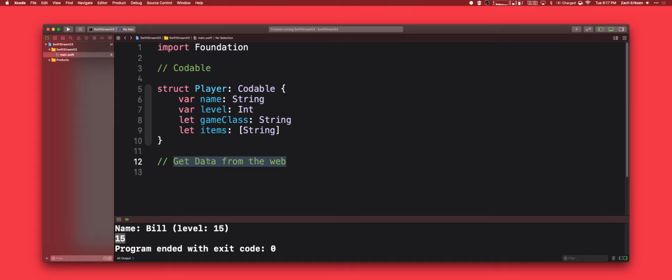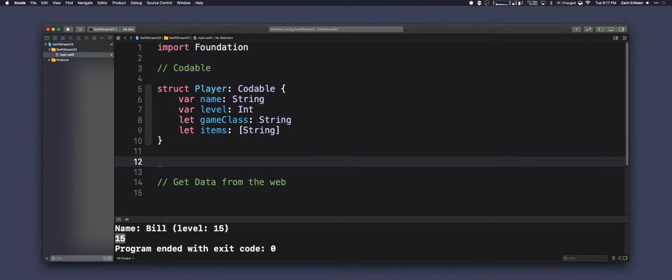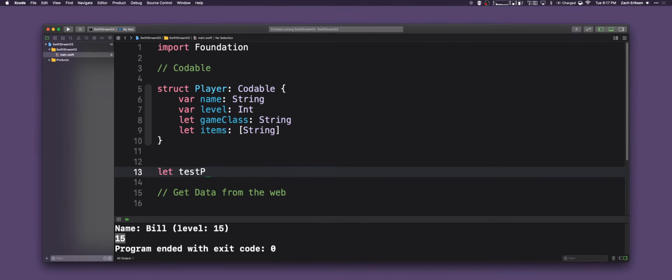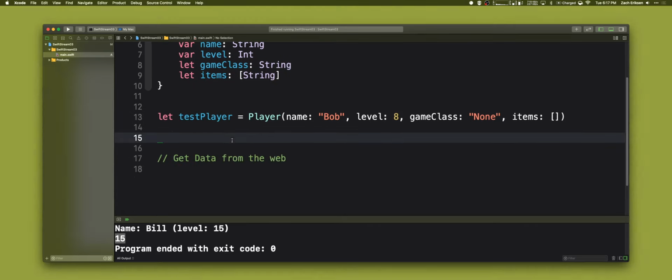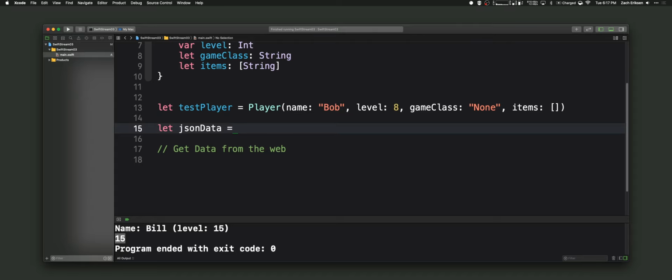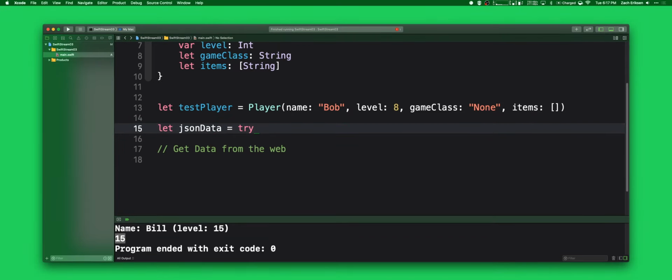I'll show that later when we do the get example. But really, that's it. Now I can switch it to JSON. So let's again create a player, and we'll see how easy it is to encode it into JSON to send it. Okay. And if we wanted to get this as JSON data, all we need to do is try, and I'm just going to do an optional try, just for simplicity. Actually, let's force it, so if there's an error, we care about it. Create a JSONEncoder, and then encode testPlayer. Okay.